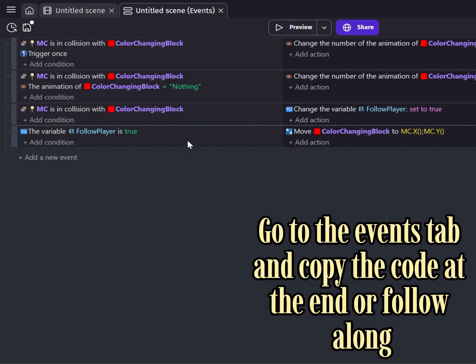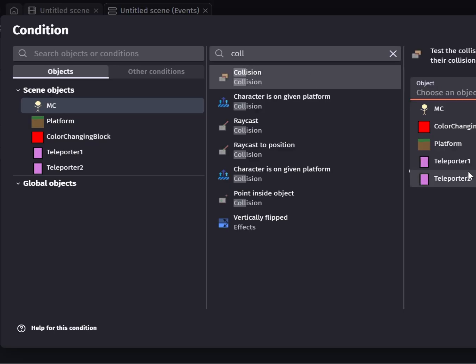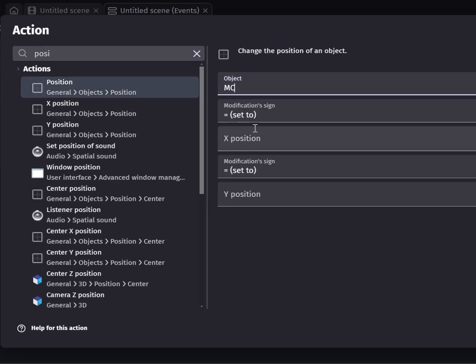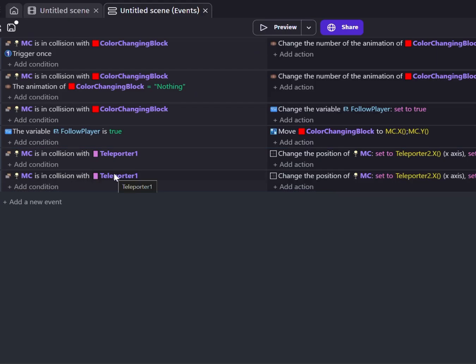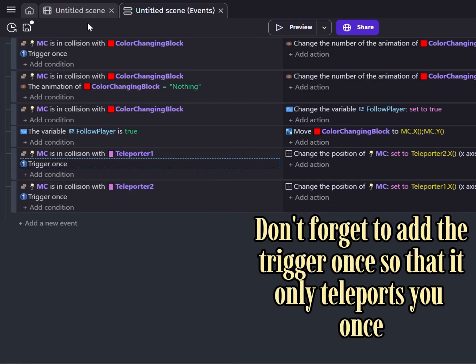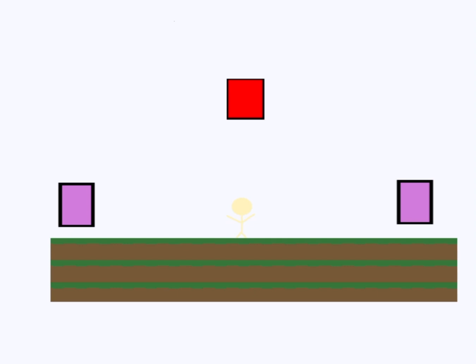Go to the Events tab and copy the code at the end, or follow along. Don't forget to add the trigger once, so that it only teleports you once.